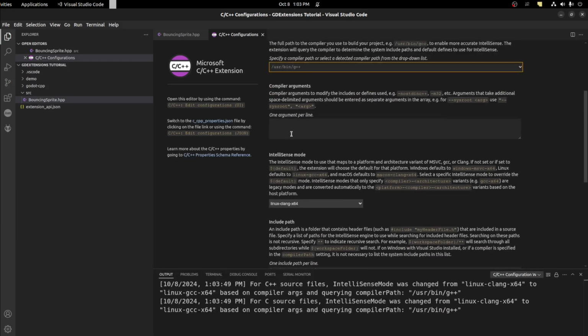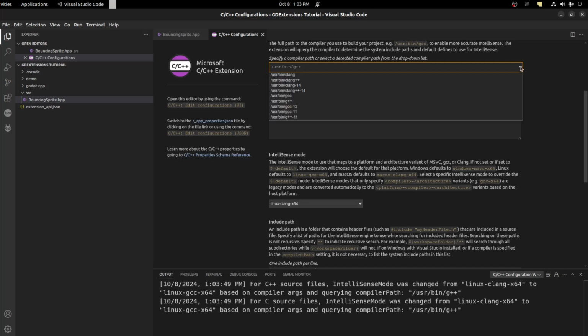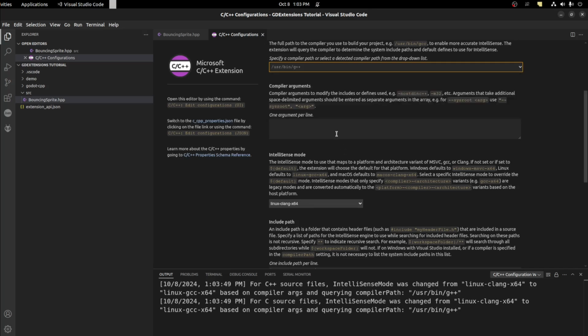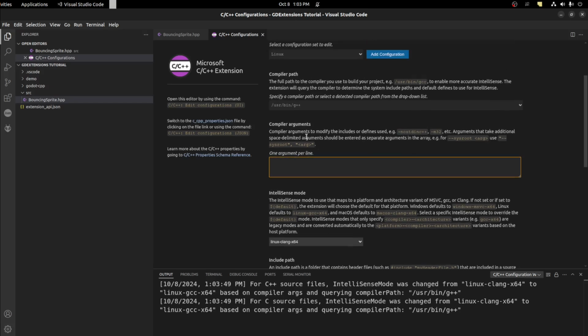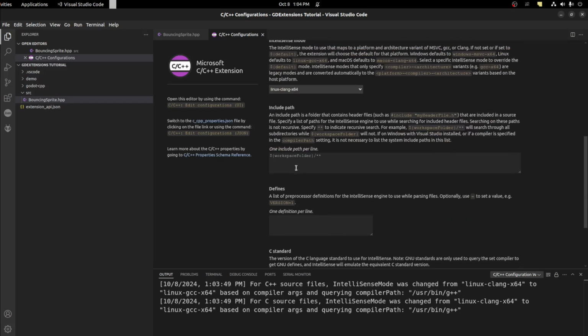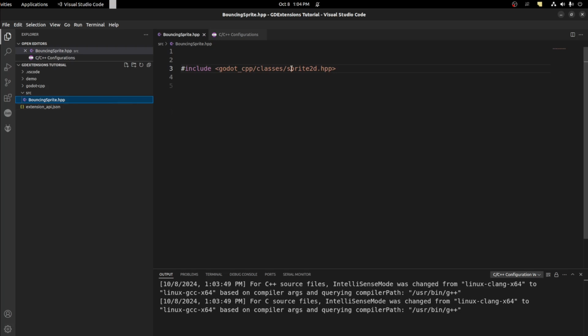And then here, or GCC, I mean, whichever one. And then here in the include argument, we could type dot slash Godot the CPP and slash, that should be it. Save, and you should be good there. There you go.